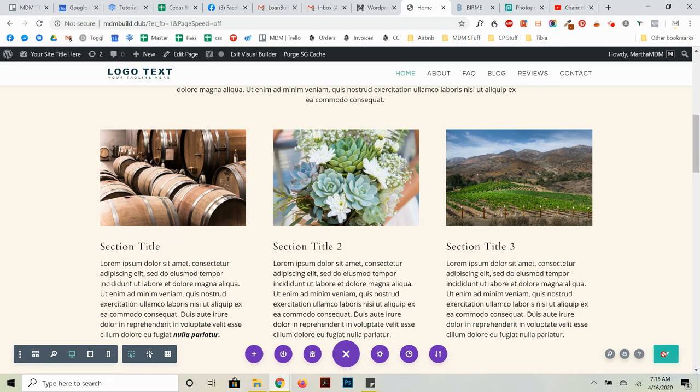So that's how to use Birme. In another video, I'm going to show you how to use Photopea, which is a Photoshop alternative that's available online if you need to do small image edits.